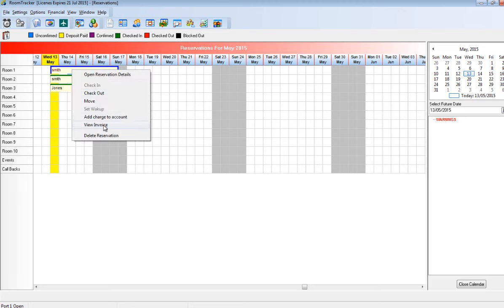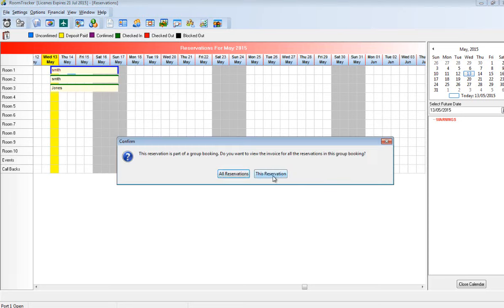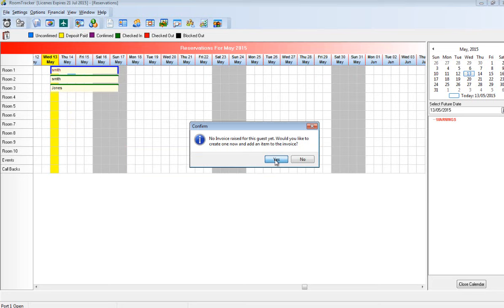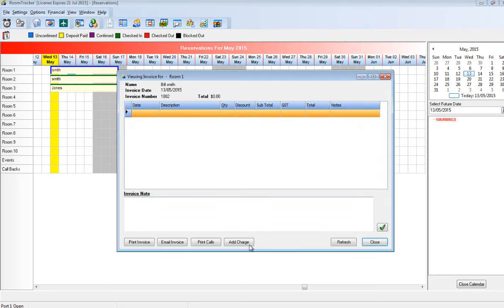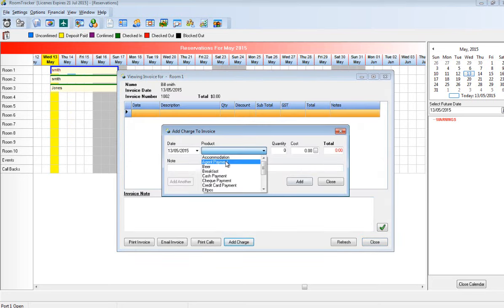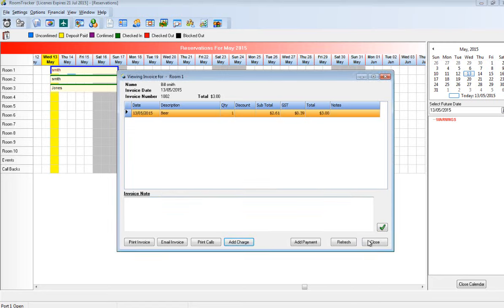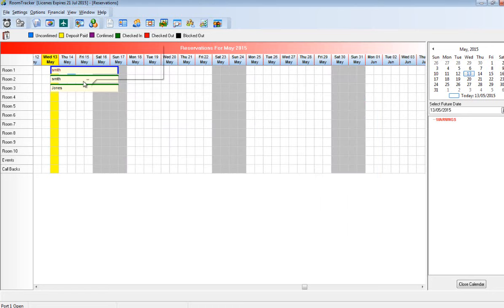Okay, the next part I want to show you is around the invoicing. So I'm going to just go to each individual item. Once again, I can view the invoice for a single room or all the reservations. In this case I'm just going to select it for this room. There is no invoice yet, but we'll say that's fine. I'm going to add a charge for beer. Okay, close that. So we've added a charge for beer for them.